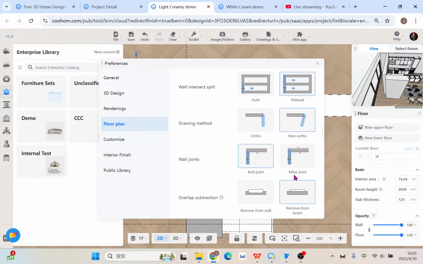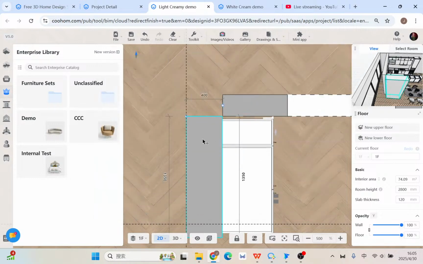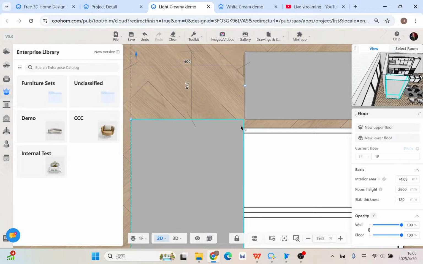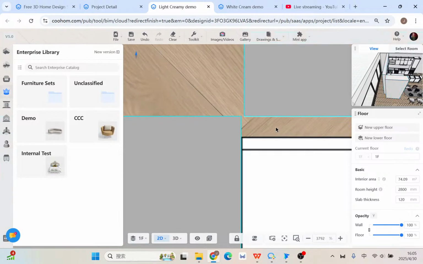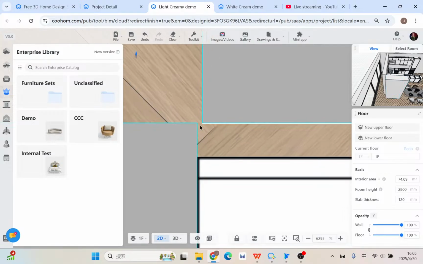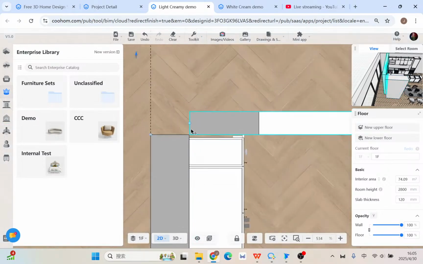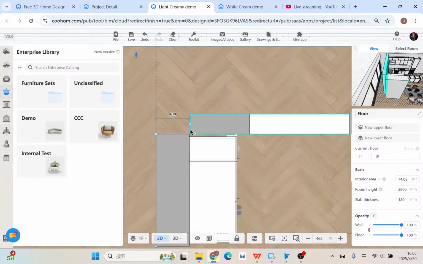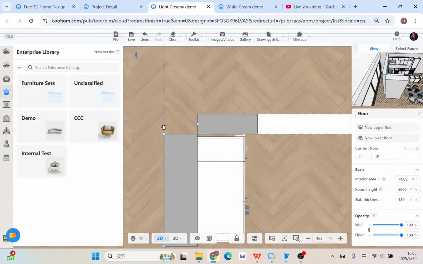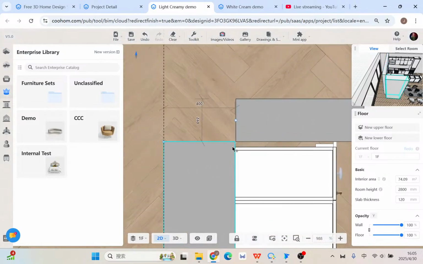Okay, the default setting is the miter 45-degree joint, but you can change it to the butt joint. This may help with some scenarios. Why do we say some? Because if you really have a corner touching directly, you see here, I just maximize it to give you the view. If it is really joined together, then it will directly turn into a full 90-degree corner. So this is something really tricky.